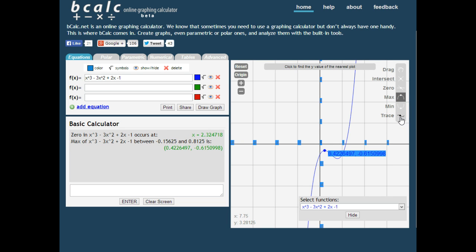We can do the same thing for the trace. The trace I don't think is a very great function on any graphing calculator because it doesn't give you precise answers. But these three, the zero, the max, the min, you'll use a lot. You can also find the intersection too.